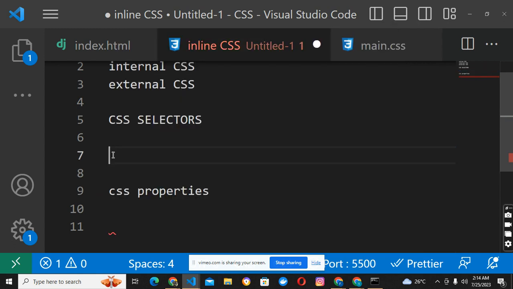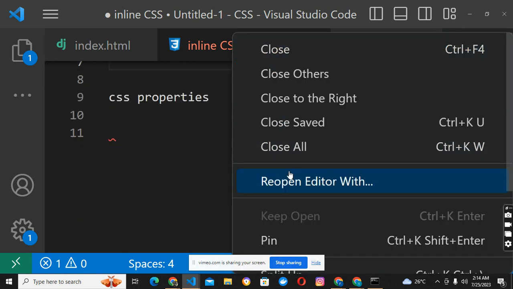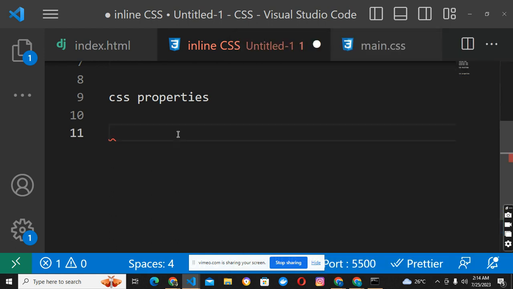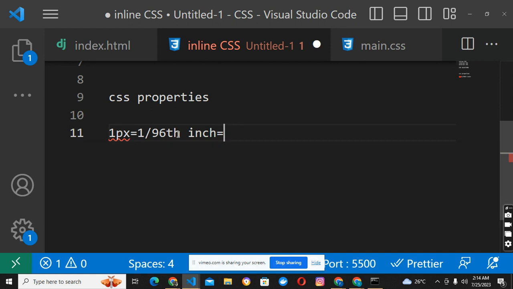So we can say pixel to mm. Let me rename this. Okay, we can say pixel to mm. Let's say one pixel equals the same thing as saying one divided by 96 inch. You understand? That's the size of a pixel, which is the same thing as 0.26 mm, equivalently.